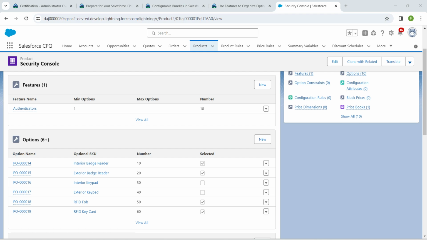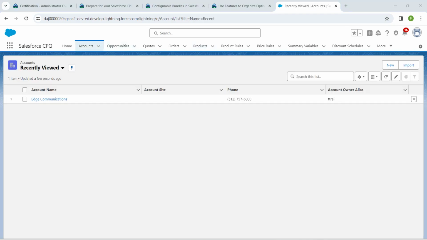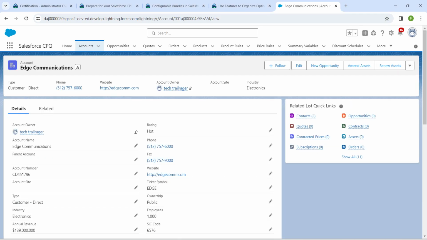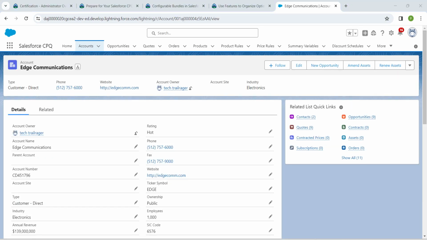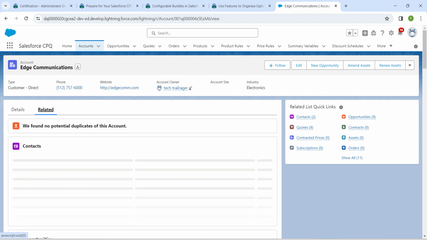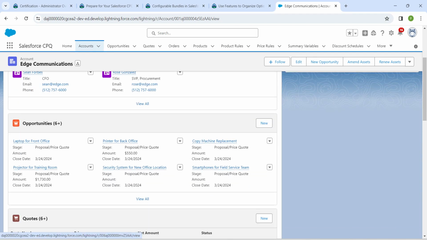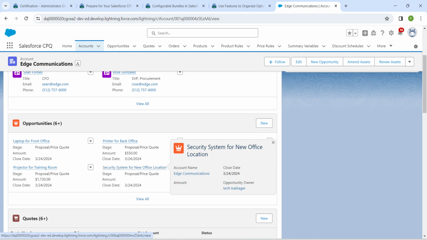So guys, now let's go to our accounts. Here just choose the Edge Communications. If it is not visible, you can also keep this for all accounts and then you can choose it. Once it is done, go to the related tab. Here you will find opportunities with security system for new office location. Just click on it.